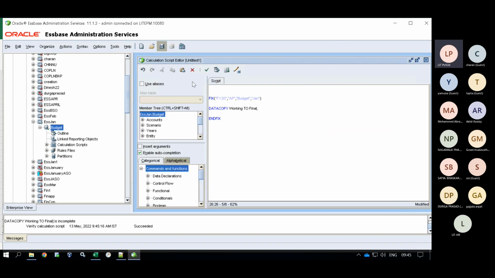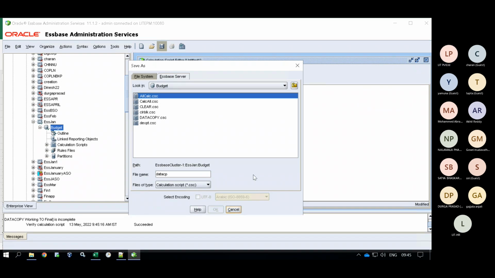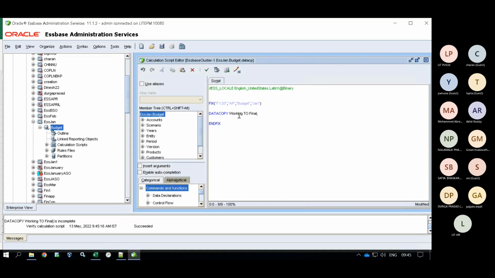Now save this. Save the calculation script with the name of data copy. The format of the calculation script is CSV. OK, now I'm going to run this calculation.